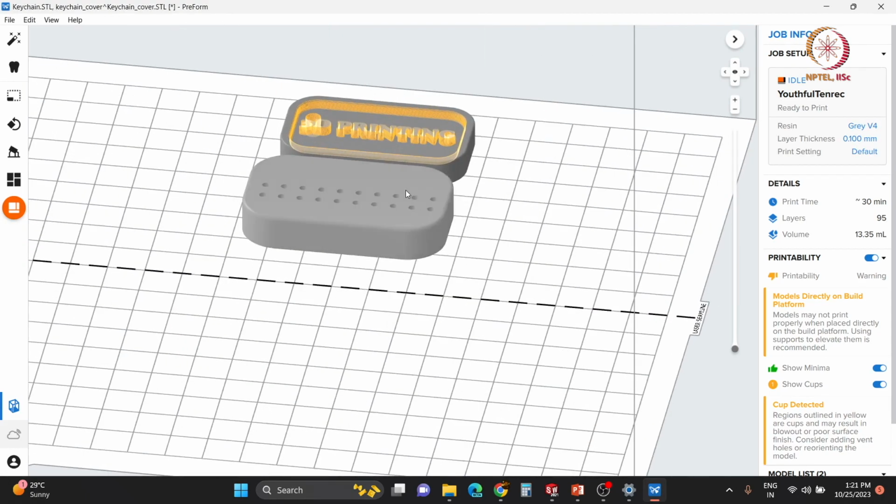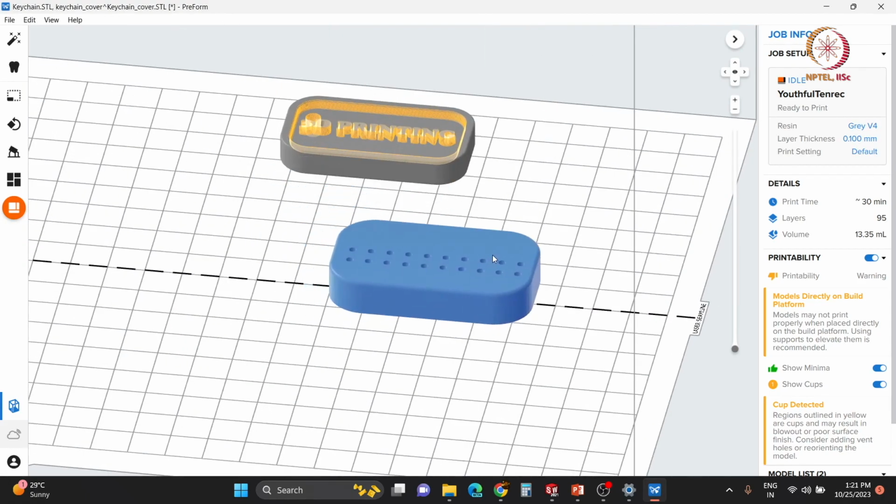But you can't print this as it is. You need to orient this. You need to arrange the orientation, give the support. Since it's an SLA printer, we already discussed that SLA printers need supports. So we need to orient this thing in the best way possible, and then we need to generate support.